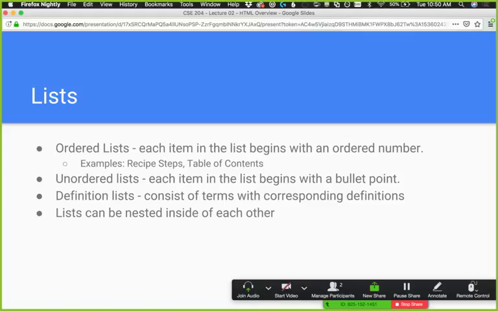We don't care that it's 1, 2, 3, and 4. It's just they're bullets. We also have definition lists, which are terms along with their definition, so it's a list of terms. And one note too, we can nest lists inside of each other. So you may have an ordered list where each item of the ordered list has an unordered list inside of it, or another ordered list inside of it. You know, have sub bullet points, stuff like that.